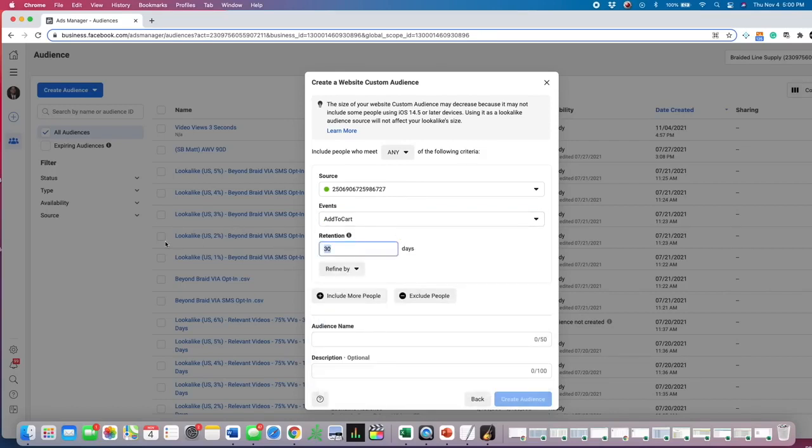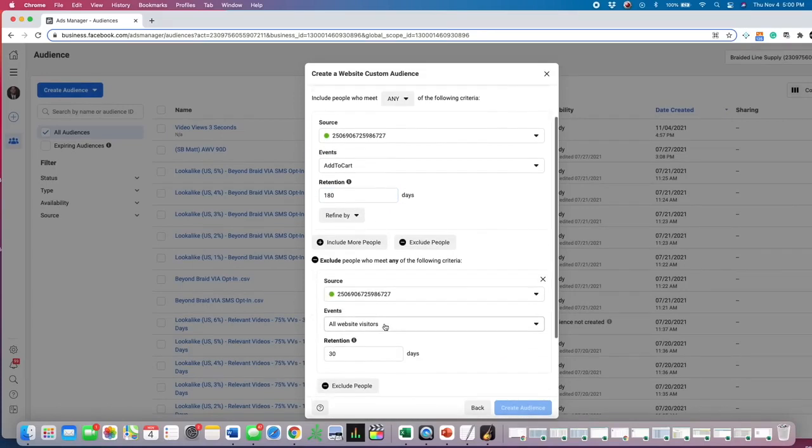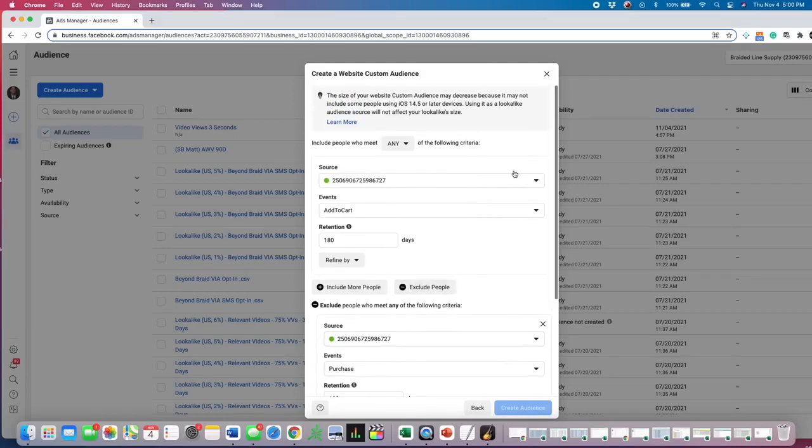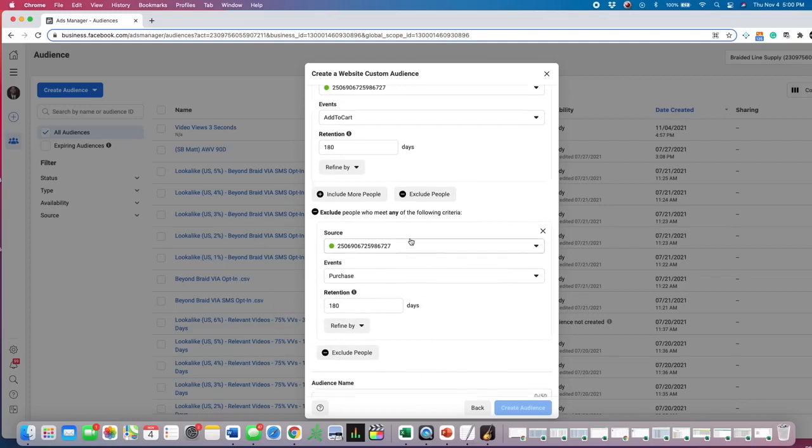So here I like to put at least 180 days. You want to include people who have been engaging with your stuff for the past 180 days. And here you can include or exclude. So for retargeting ads, what I like to do is click exclude. And the people you're going to exclude is people who've already purchased. Because if people have already purchased, you don't want to continue to show them ads. So essentially, this audience is going to be people who've added to cart, but who have not purchased yet.